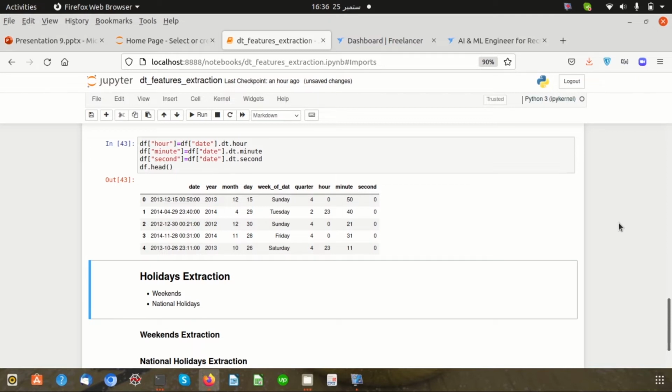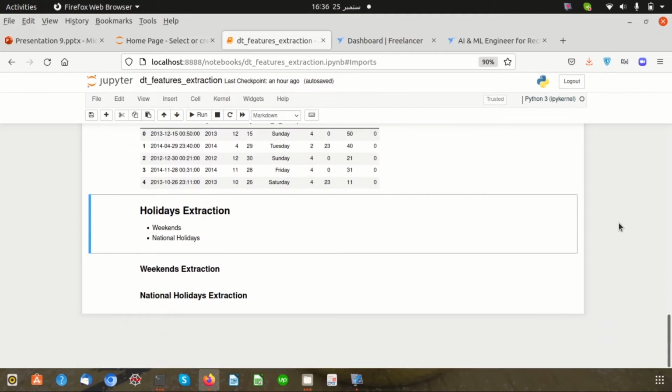Now the next step is to extract the holidays. Now you know that holidays are of two types. One is the weekends and the other is the national holidays. For the weekends, in Gulf countries the weekend holidays are Friday and Saturday, while in the rest of the world the weekends are Saturday and Sunday. So for now I'm just using an if else condition.